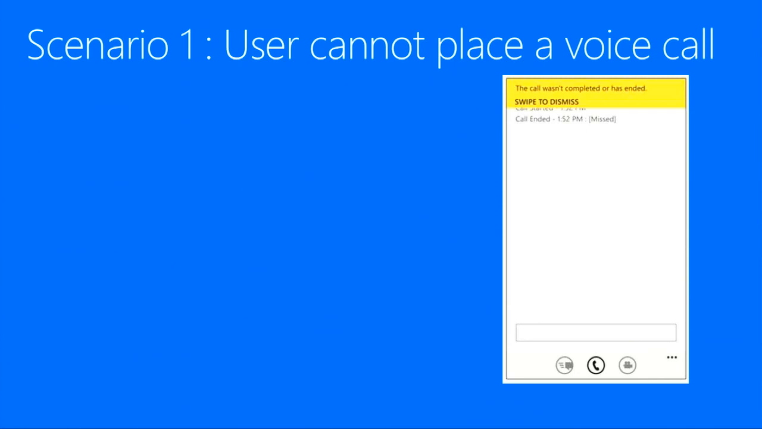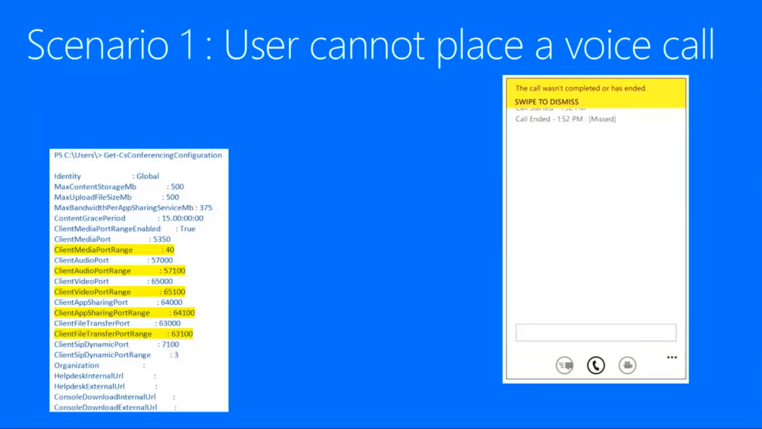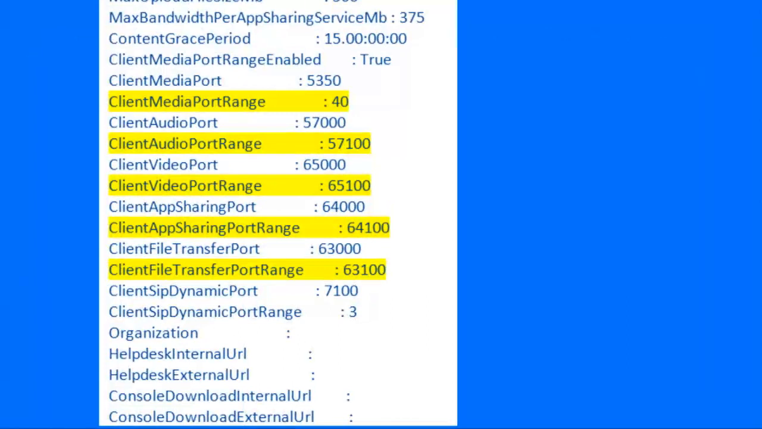Just when we were exchanging emails with the customer, I remembered that they had a custom port range configured. Since this was a TAP customer, their environment is not fully deployed and fully functional. They were doing some QoS testing with changing the port ranges, and that's when he reported that if you see the port range, there is actually 57100, and then the same thing for the video port range.